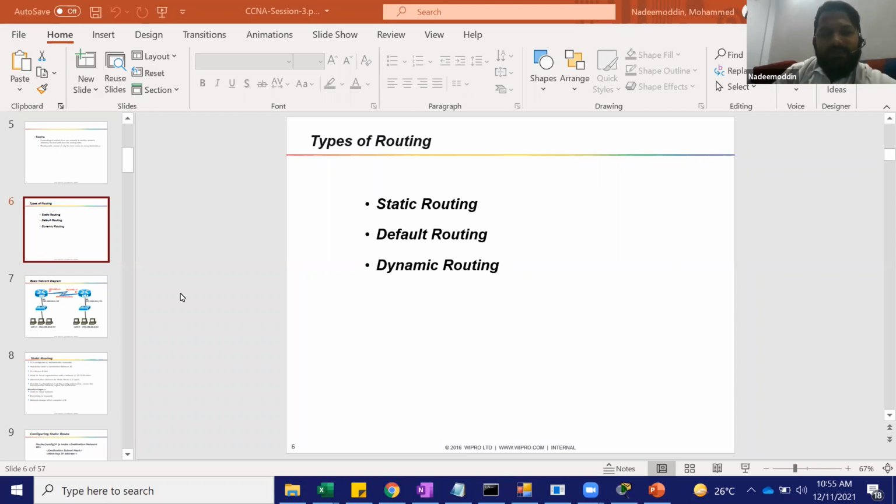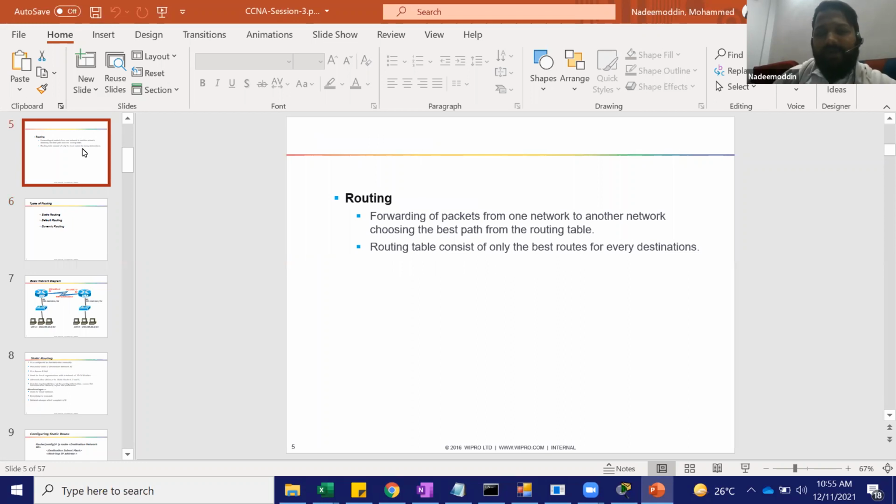Before we start, a quick recap. What is routing? Routing is forwarding of packets from one network to another network, choosing the best path from the routing table. Who does the routing? A router does the routing. Which table is maintained by the router? The routing table. And what is stored in the routing table? Networks. If the router has the entry, only then will it pass the traffic. So all destinations need to be in the routing table.